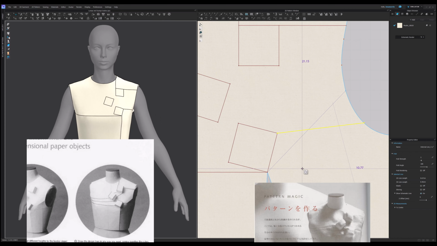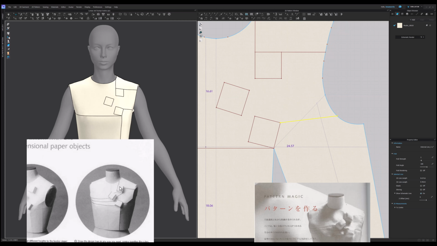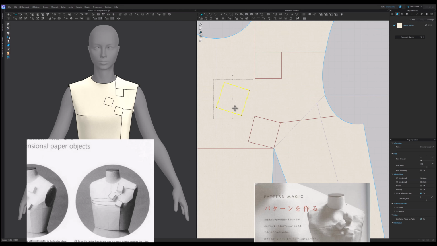Then the middle cube is joined to this cube. And here we have to adjust the position because it looks like our shape here is a little bit too sharp. So like that, perhaps. Let's see. One and two.